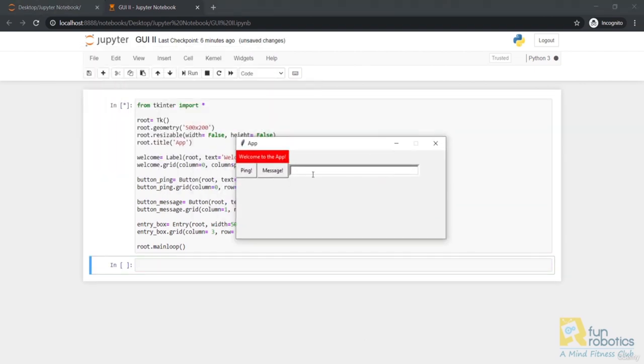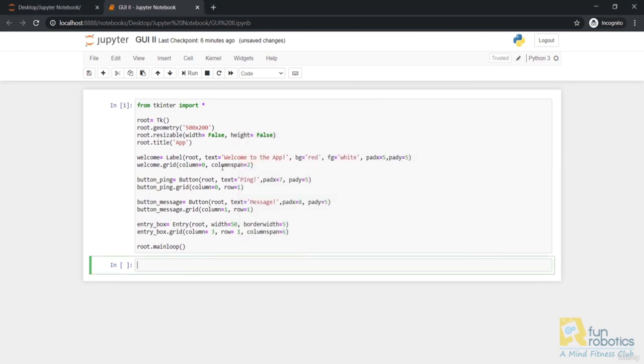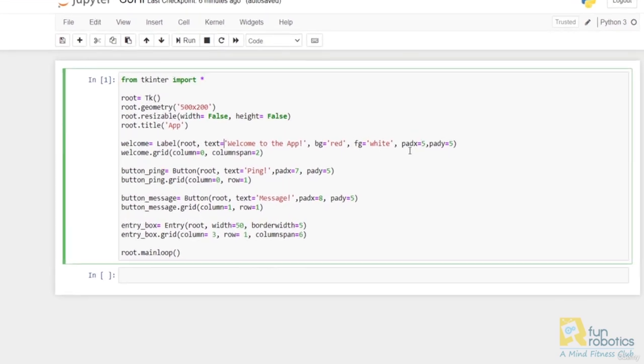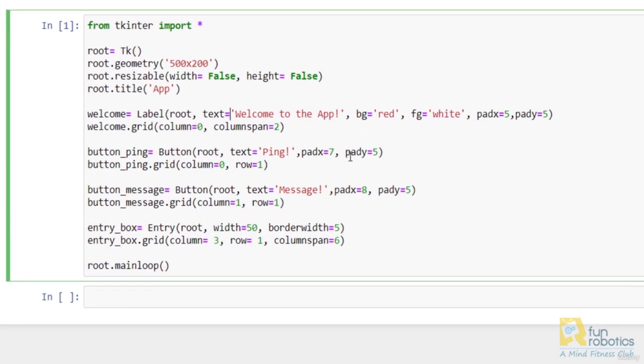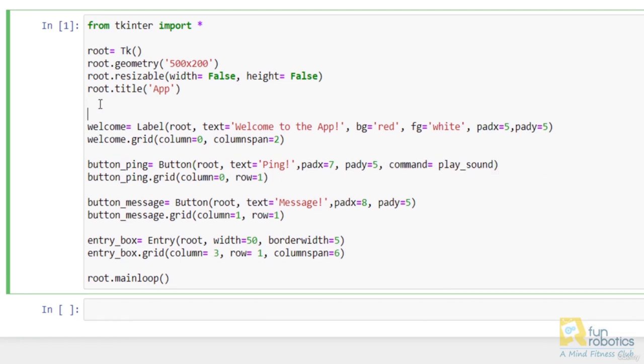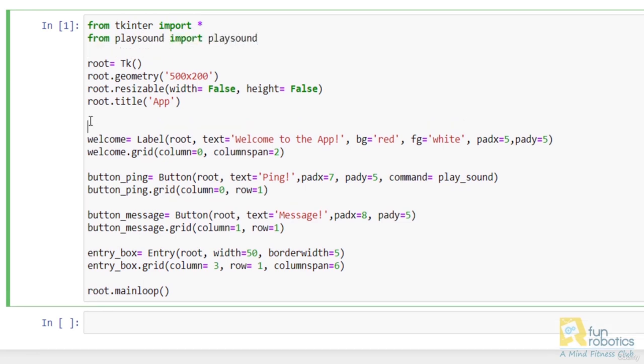Let's pick up from where we left off with our interface. Let's start by learning how to program our buttons to do something. To program a button, we can assign a certain function to be executed whenever a button is pressed. We do that by specifying this function when we are creating the button object. We have added the code command equal play_sound to the line of creating the button_ping. This tells the code that whenever this button is pressed, go and execute the function play_sound. Now, we have to define this function to play a sound.